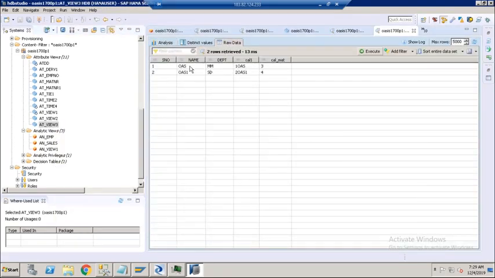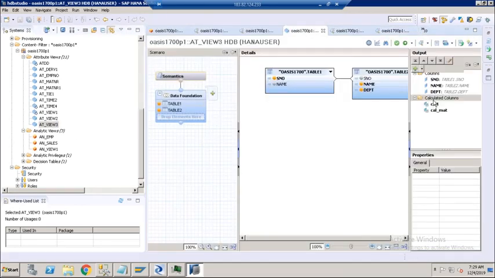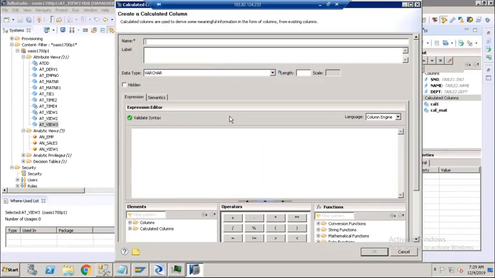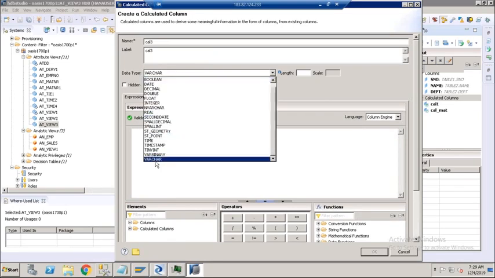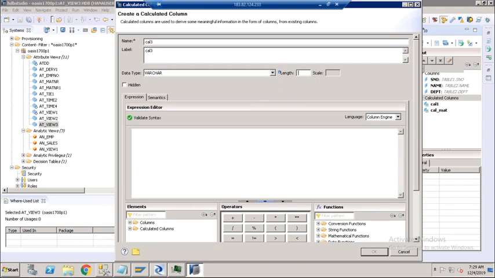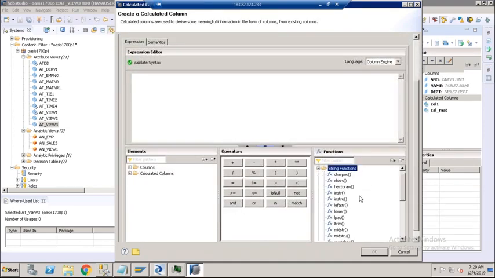You can see the length, 3 characters, 4 characters. For example, if I want to convert the department into lowercase, I'm creating another calculated column. Choose what is the data type of your calculated column and what may be the length of your calculated column. To convert either upper or lower case, you also find some functions. For example, this is to convert to uppercase.